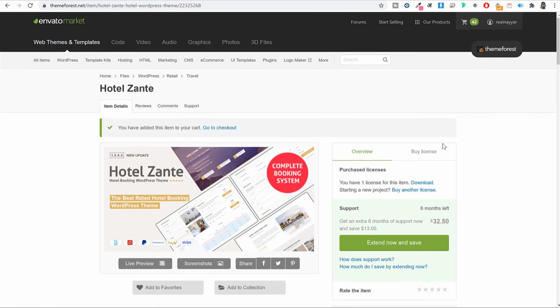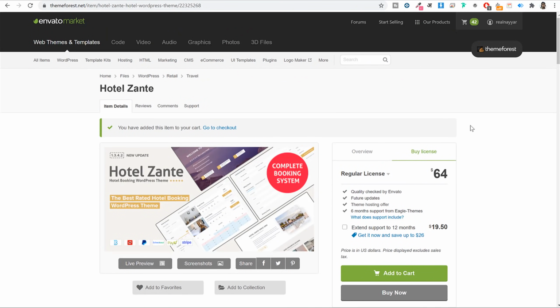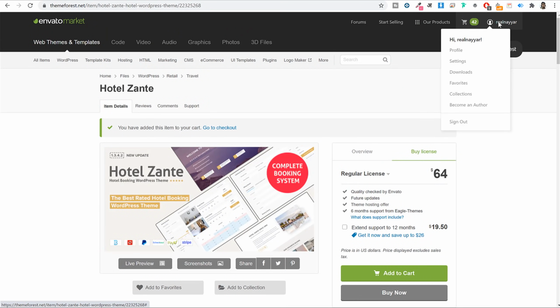So again, you just need to purchase this theme. So go to item details, click on buy license, and just click on this add to cart or click on this buy now button and make sure you purchase this theme. Once you do that, you have to hover over this username which is given at the top right corner, and after that click on downloads.